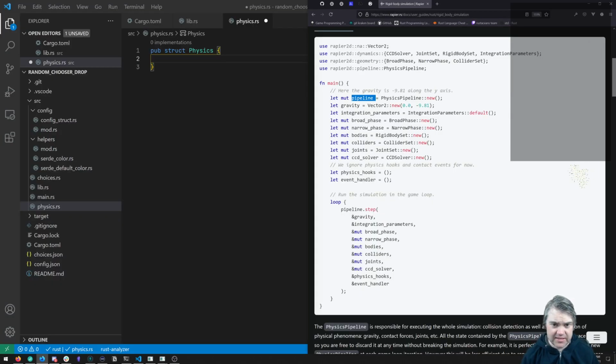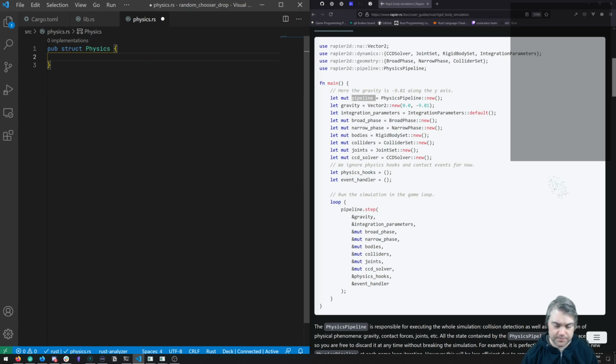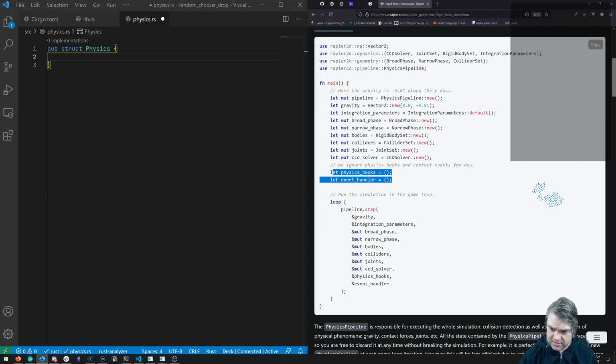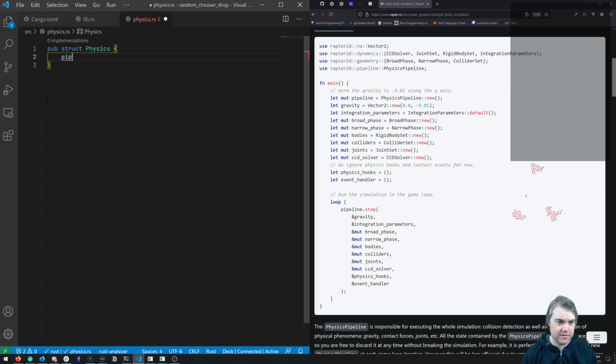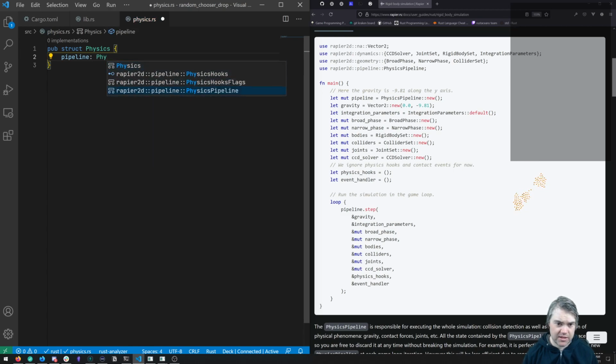So I'm going to put this to the side. Right now, what I care about is, eventually I do want to care about these, I think, but right now I guess I won't. Okay, so we have a pipeline, and that's going to be our physics pipeline.